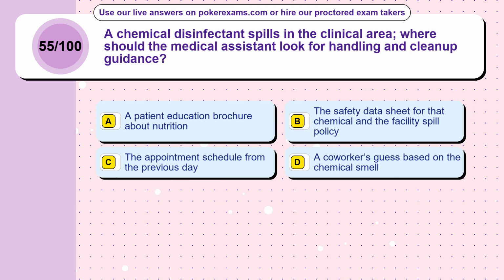Question 55. A chemical disinfectant spills in the clinical area. Where should the medical assistant look for handling and cleanup guidance? Option A. A patient education brochure about nutrition. Option B. The safety data sheet for that chemical and the facility spill policy. Option C. The appointment schedule from the previous day. Option D. A coworker's guess based on the chemical smell.